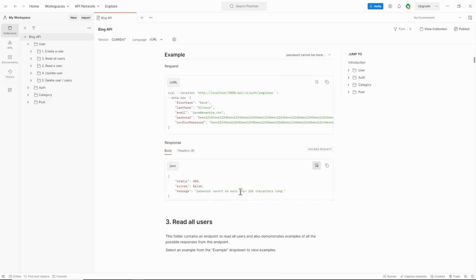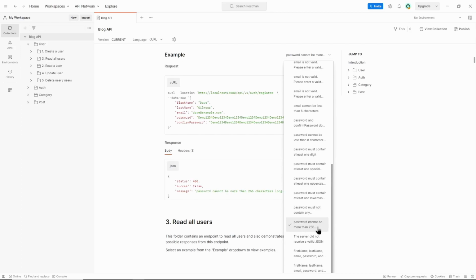And we also have this password cannot be more than 256 characters long. In this case, the user is trying to provide a password that's way too long, so we'll not allow that.